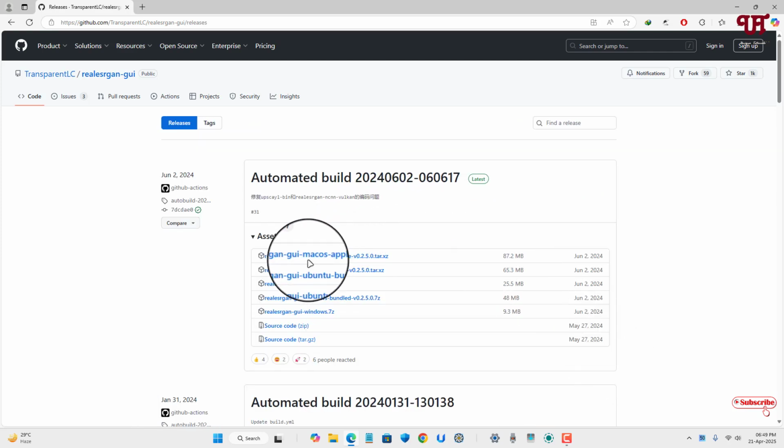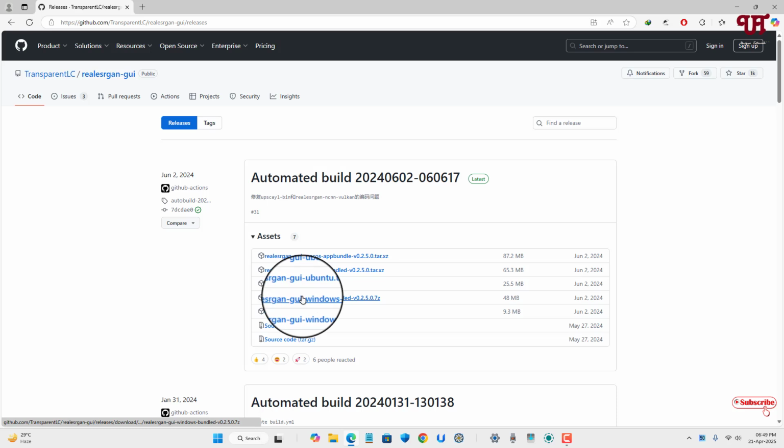Now here you will see tons of download options. You can see for Mac OS, Ubuntu, which is for Linux, and even for Windows. So I'm going to download the Windows version. You need to download this bundle one for each of these operating systems. So I'm going to download the Windows bundle.